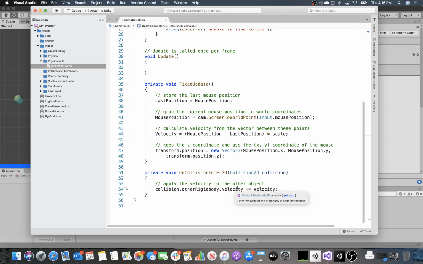And so what I'm doing is whatever I calculated the difference between the previous frame and the current frame, whatever that vector is, I'm going to add that to the velocity of whatever rigid body I run into. So this will just give us some ability to mess with the objects in our scene. And we're going to use this setup for the next set of videos. We're going to kind of go through the different joints and see how they're affected by these objects.